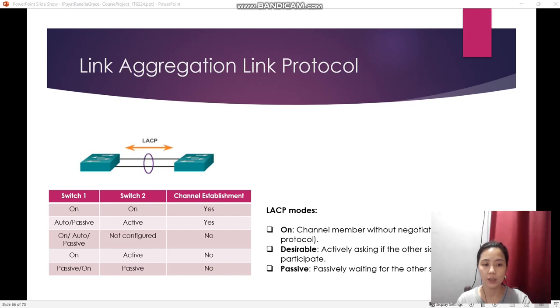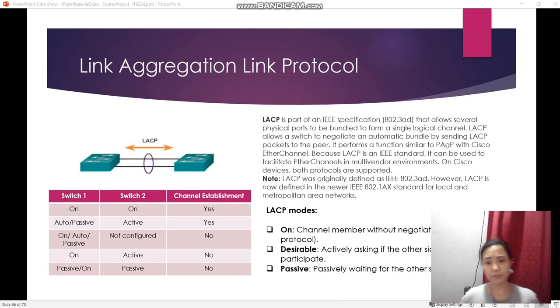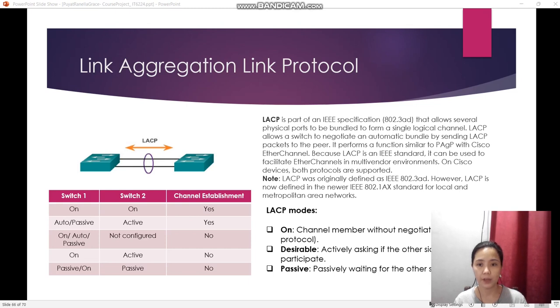Passive on for switch 1 and passive for switch 2, the channel establishment will be no. So, to make it clear, LACP is a part of an IEEE specification, 802.3AD, that allows several physical ports to be bundled to form a single logical channel. LACP allows a switch to negotiate an automatic bundle by sending LACP packets to the peer.